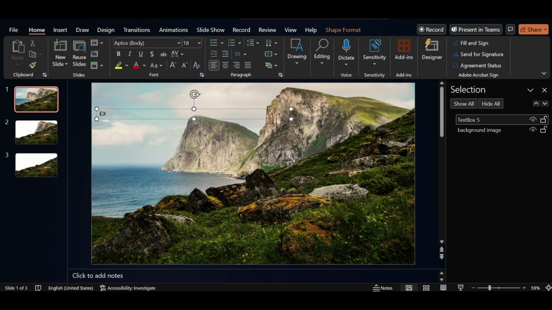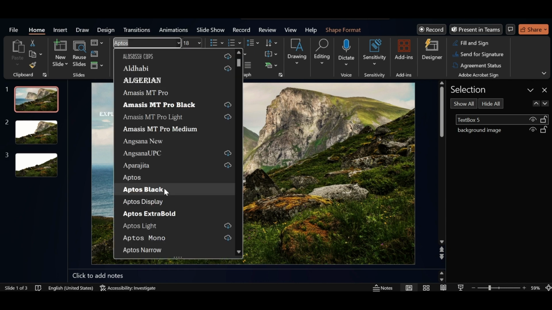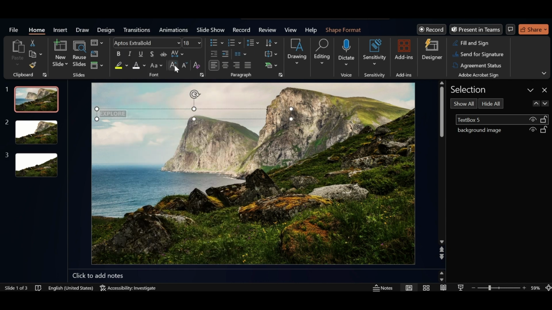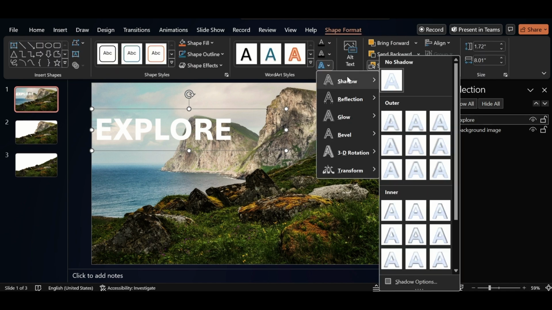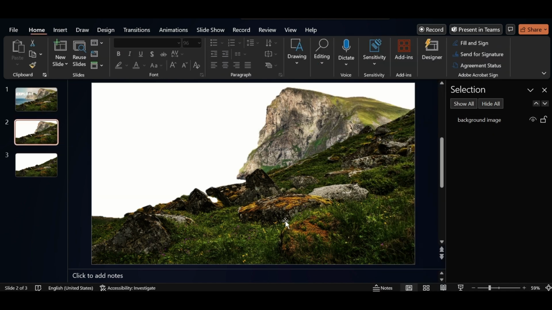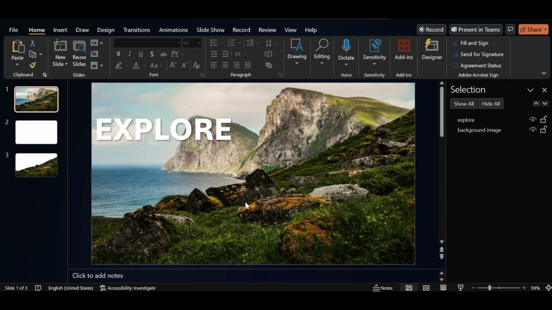We are typing Explore here. Change the color. Let's make the font extra bold and the size will also increase. Go to Shape Format and add a shadow to the text. Cut this picture using Ctrl X and paste it here.